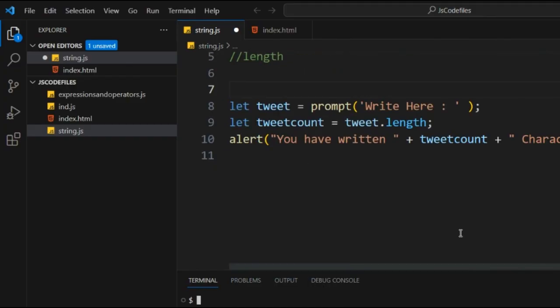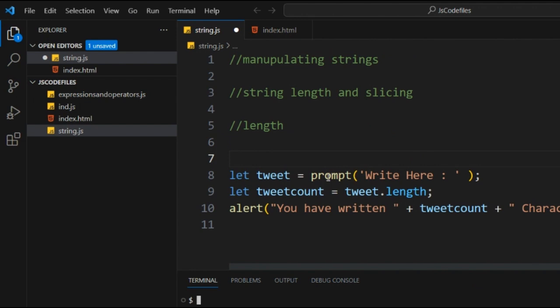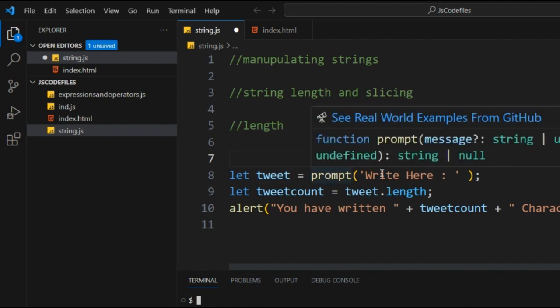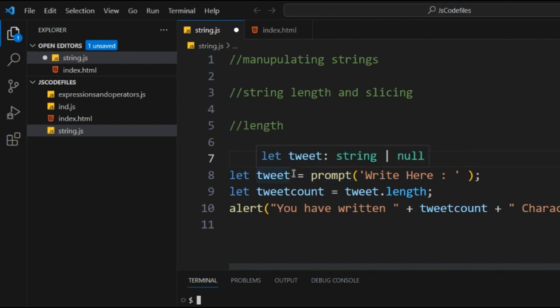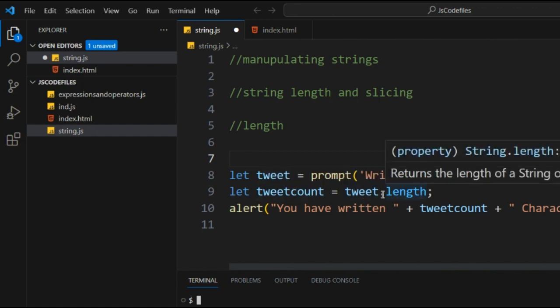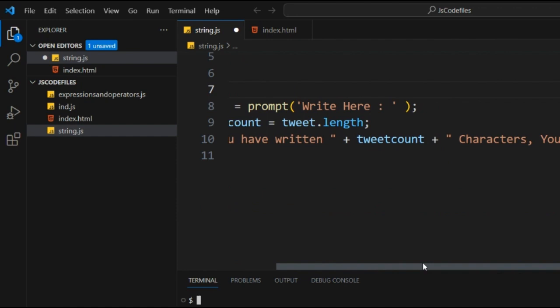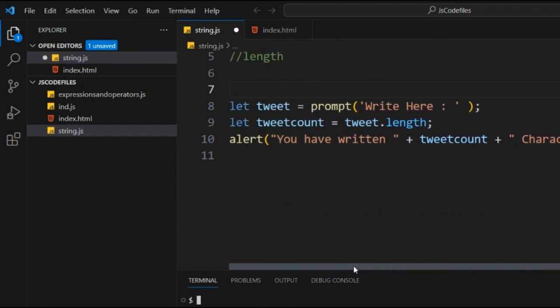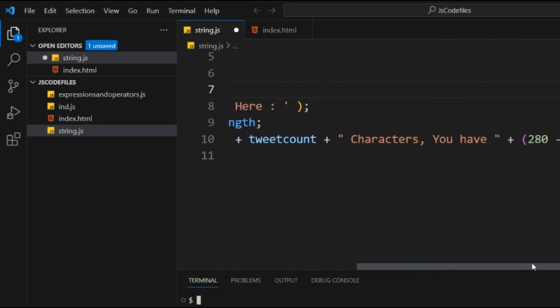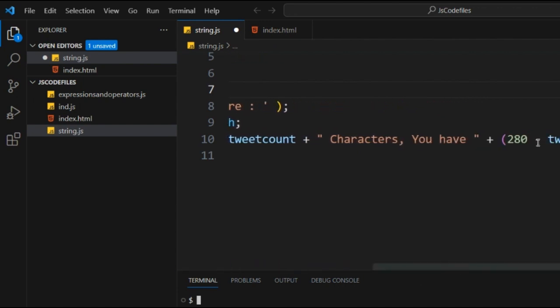I already have the code here. In the first line, we get the input from the user and store it in a variable called tweet. In the second line, we find the length of the tweet. In the third line, we print how many characters we have written using the length of the tweet, and how many characters are left using 280 minus the length of the tweet.